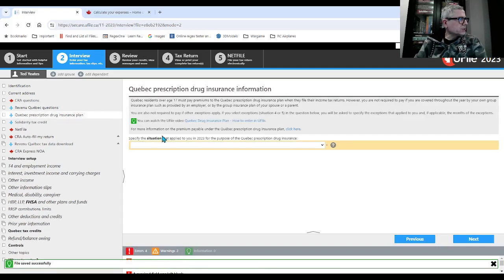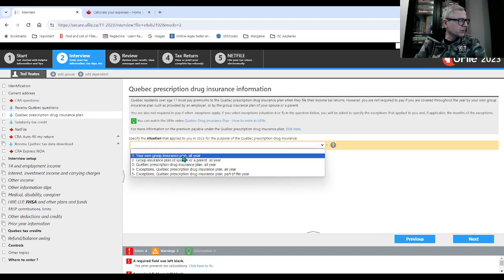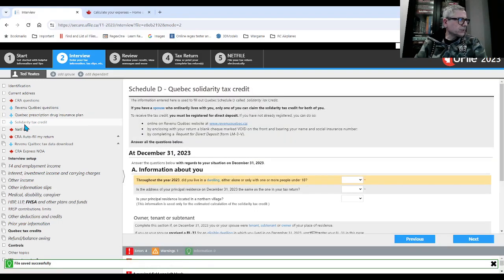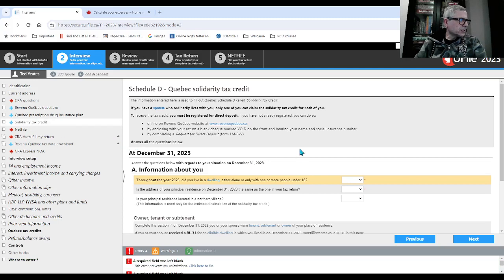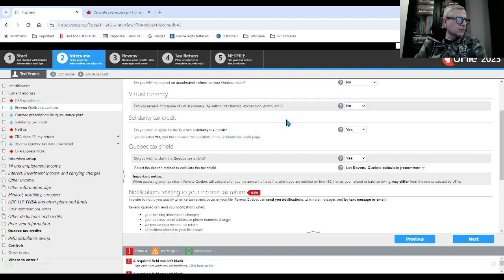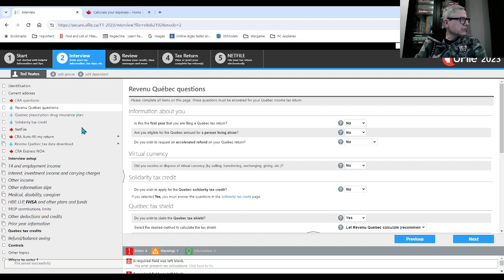Now, Quebec insurance plan, a drug insurance plan, everybody in Quebec has to have one if they're employed, and we put our own in this case. And now, I have no idea why it came up with the solidarity tax credit. We can simply ignore this and just make sure we said no. We put yes. So let's say no. That's data entry, and we can get to the crux of the problem.